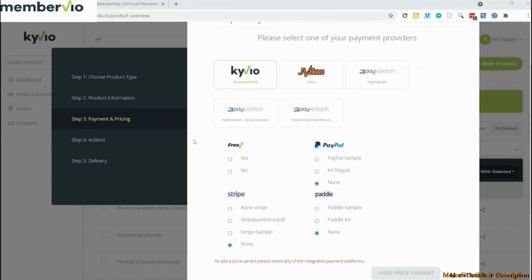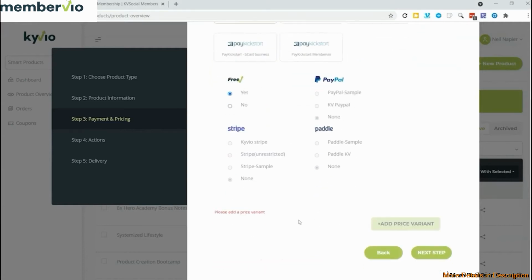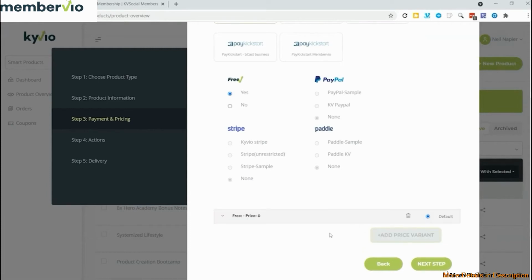Right here, we've got PayPal, Paddle, Stripe, and JVZoo. And you can have a few others as well. I'm going to make this particular course free right now. Then after selecting the price of free, we're going to add the price variant by clicking over here. Your price variants will be listed here. You can also have a variety of different pricing models.